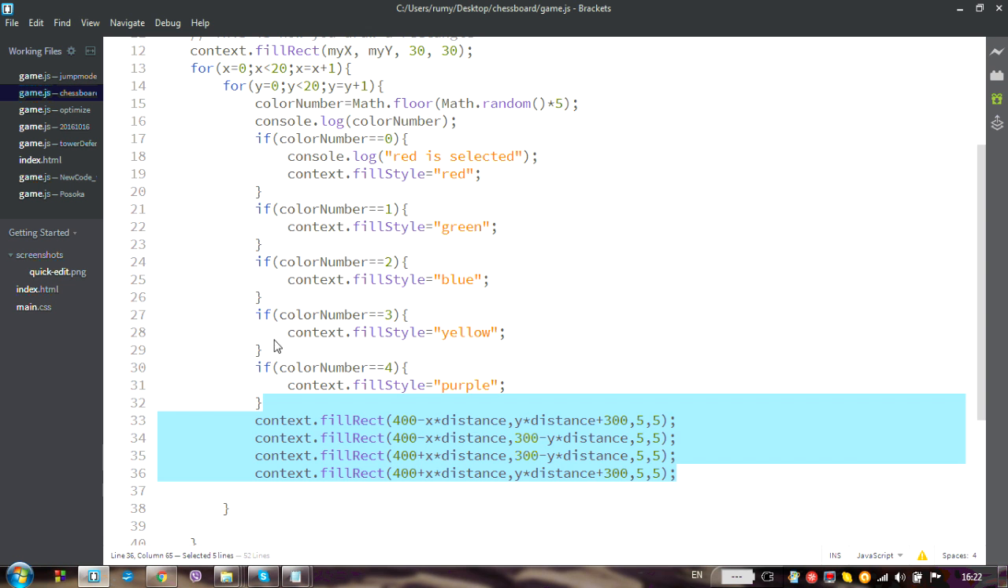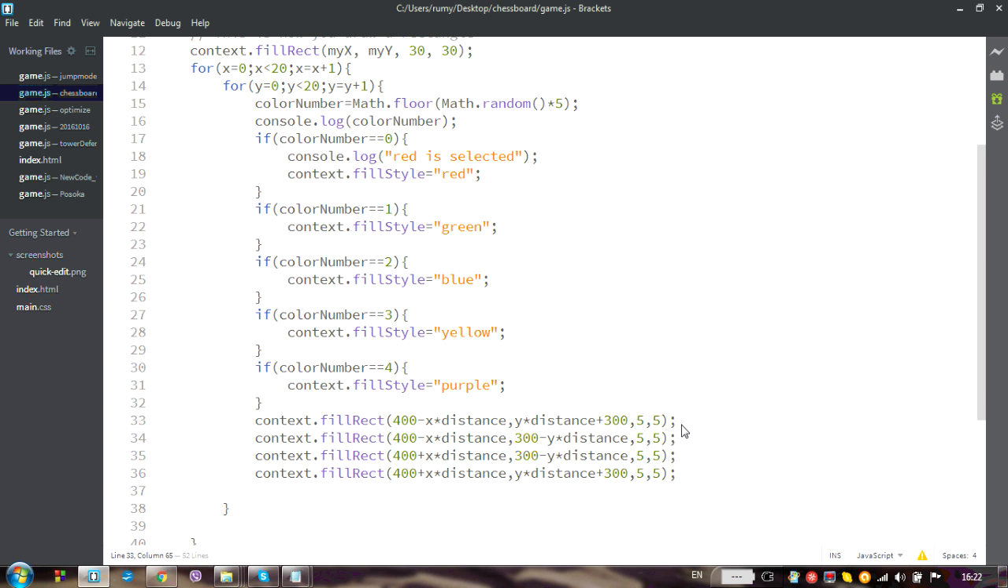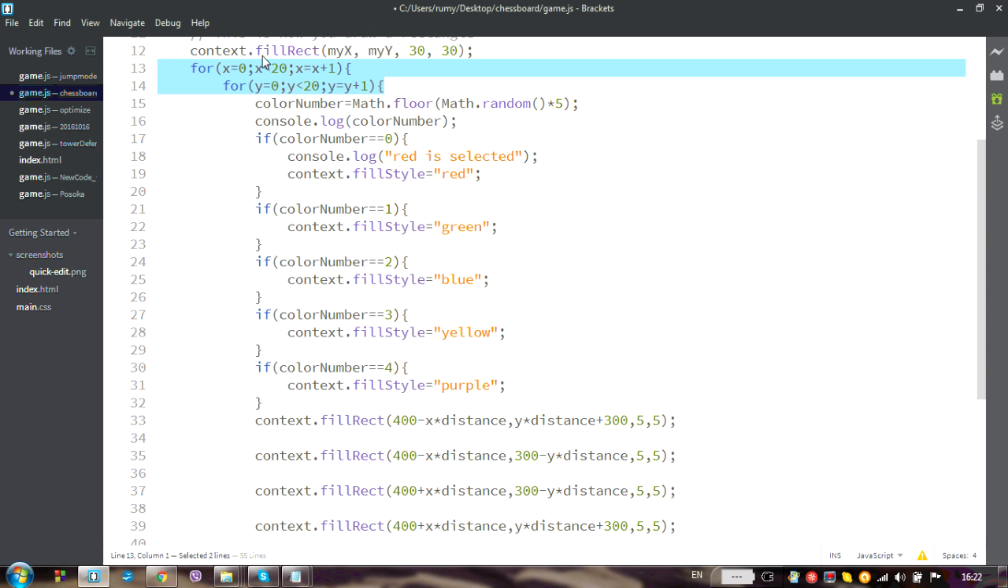So I can fix this if I just take all of this code and copy and paste it before this context fill rect, and before this context fill rect, and before the last context fill rect, so I can really copy and paste a lot of code. And please don't do it, don't copy all of this. Instead, you can change the values that those 2 fors are looping through.